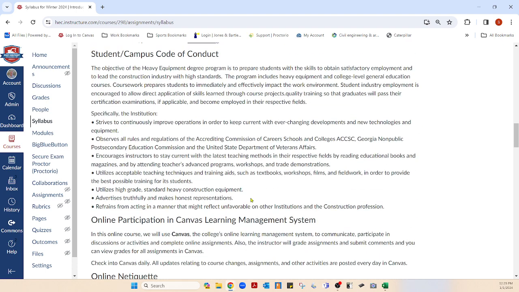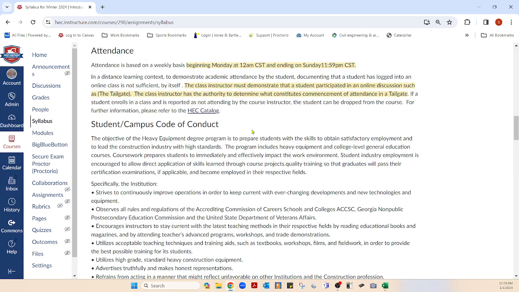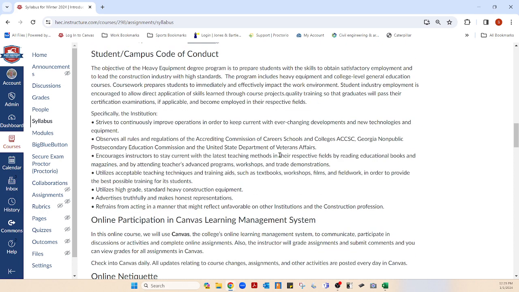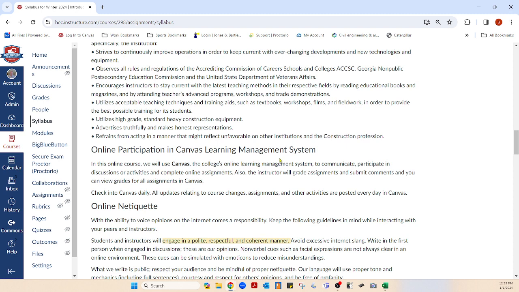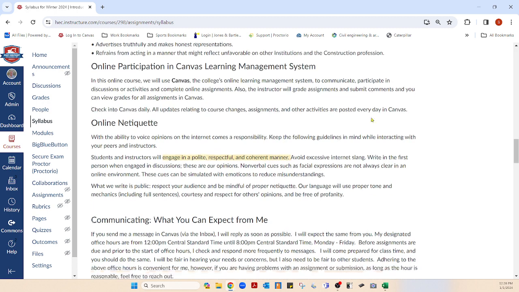This code of conduct, the short form of this is behave as an adult. You know, behave as an adult. My favorite definition of maturity is to experience an emotion and not have to act on it. So just be respectful of others, and I'll do the same for you. Canvas is our LMS, our online management system.